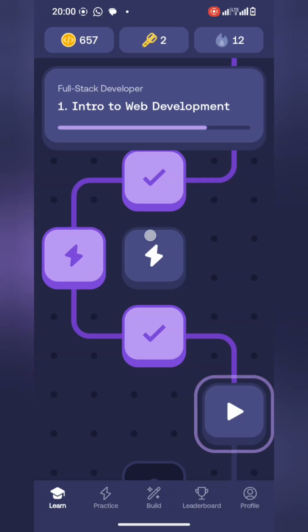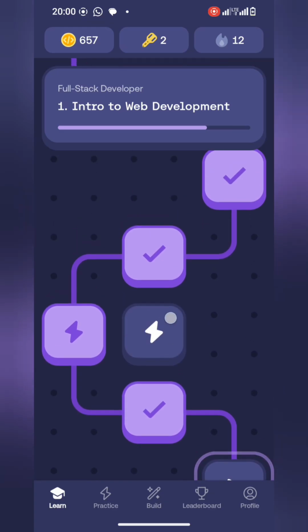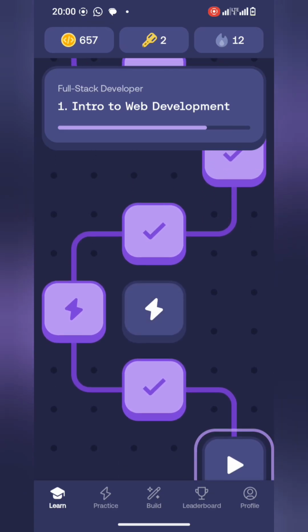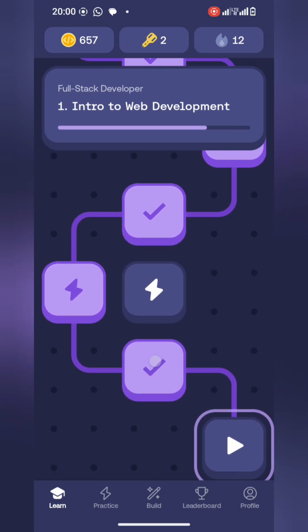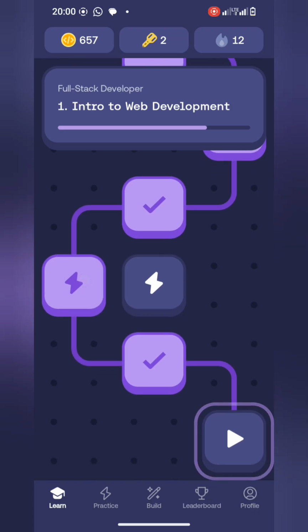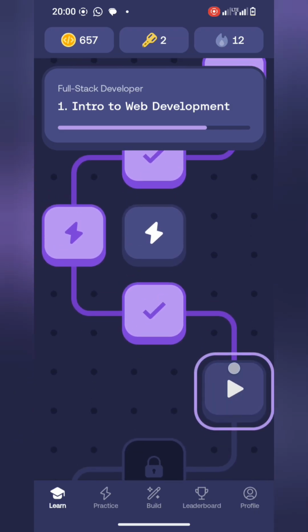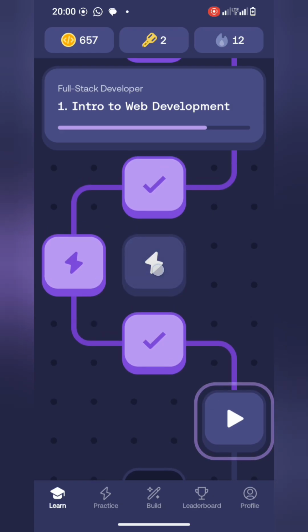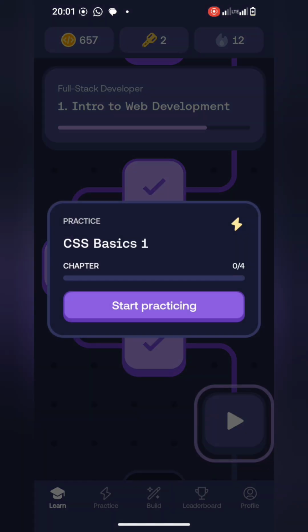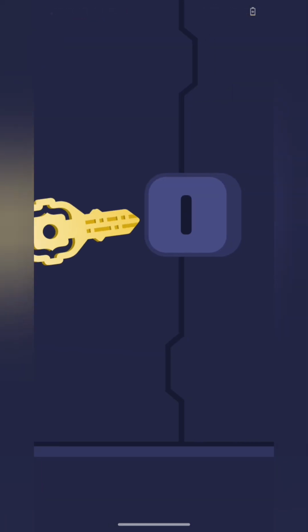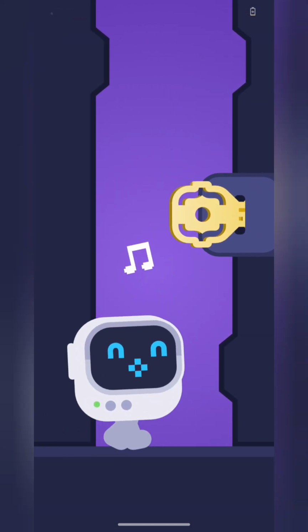So this is the class for today. Forget this one that is ticked, and this one is done already. So this is the one that we're going to do. Don't go and start doing this one, please. Click on it. So we are on CSS basic 1. Click on start. There are 4 lessons here, so we are going to do just one today.